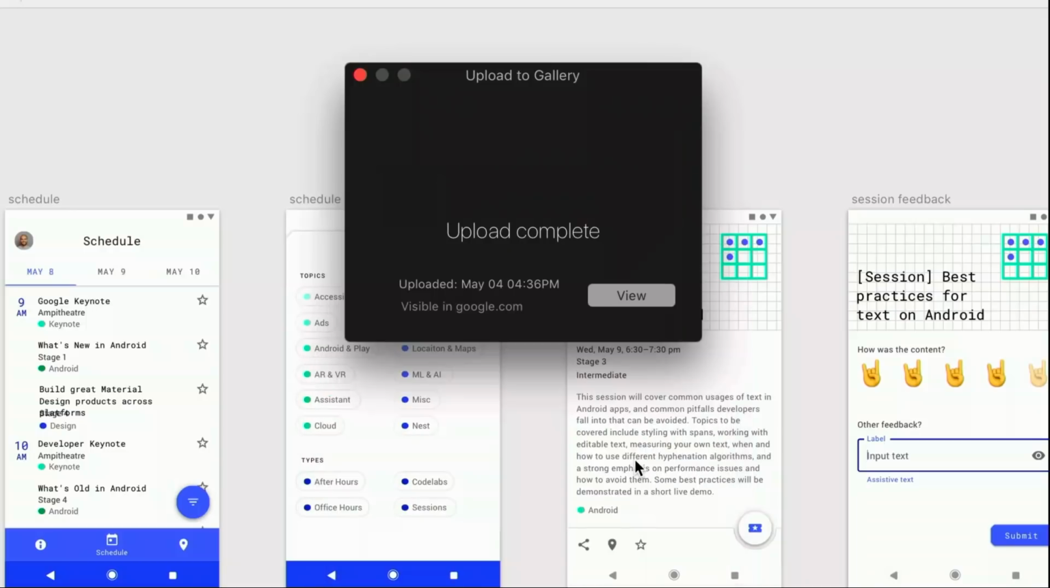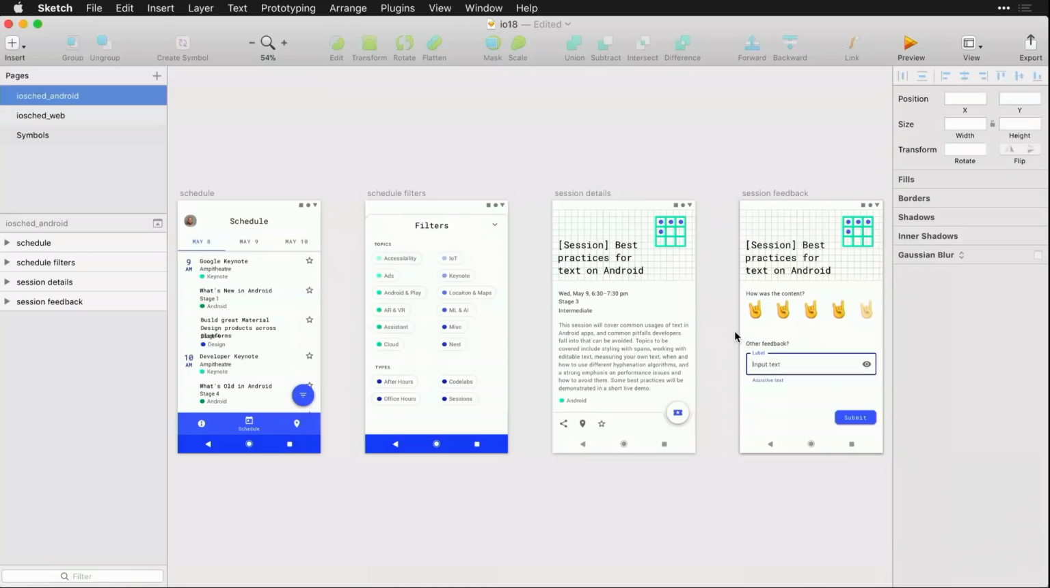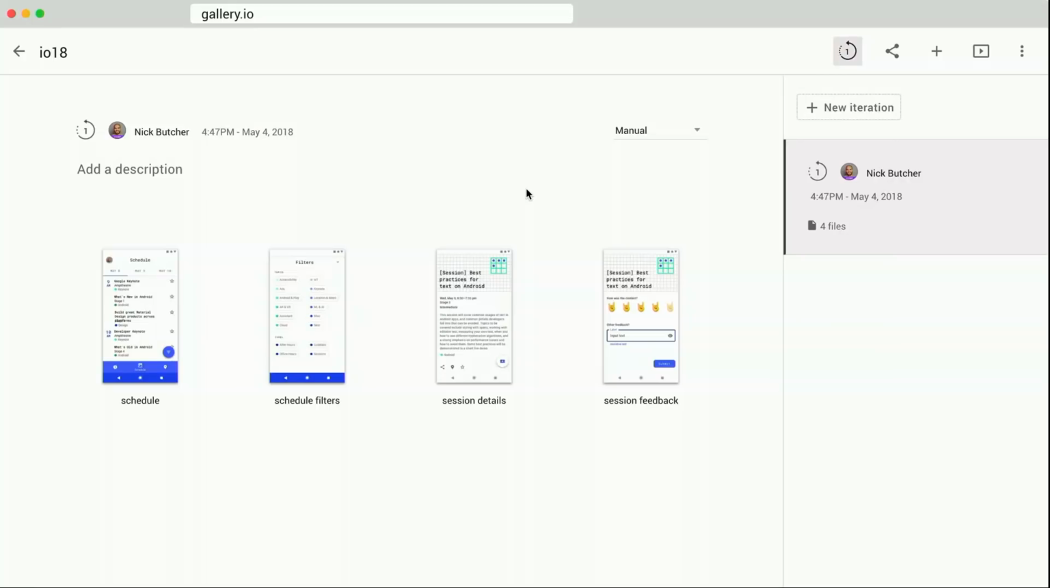So once that's uploaded, it's ready to be shared with the team. So I get a unique URL which I can share with our team. So in Gallery, I can get an overview of my design work. I can update new iterations so I can see how my design work has evolved. I can comment so we can share this with people and have a discussion about different design features.